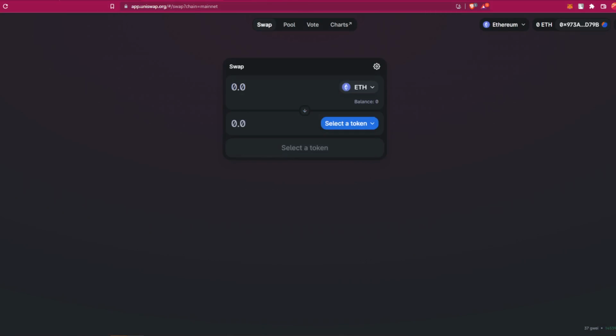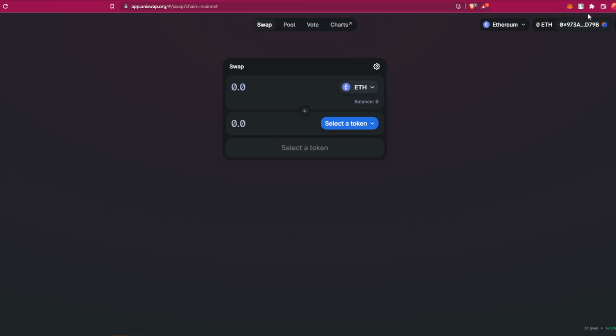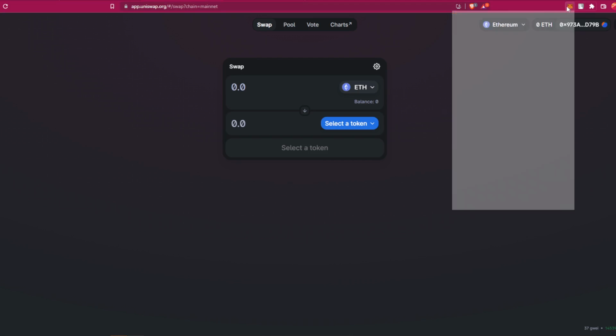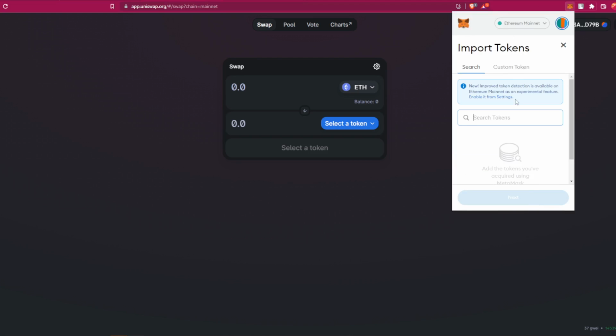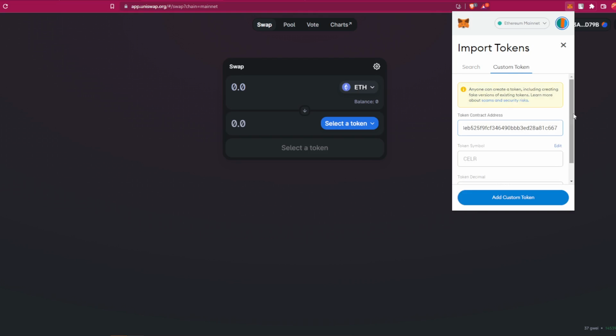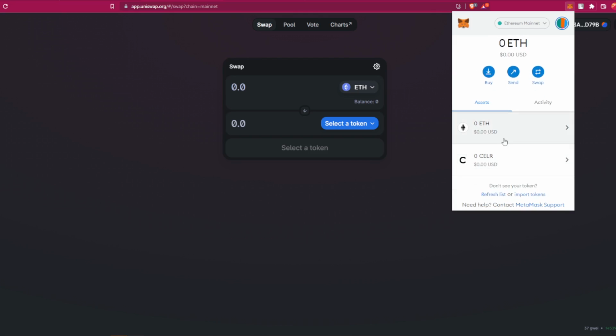And for those who don't have it and want to download it, please go ahead and download it at metamask.io. Click on download now, and then we go back to the interface. Go back to your MetaMask, open it, and make sure that you're on Ethereum mainnet. Import token, custom token, and paste the address. Now you can see the token in your wallet next to the Ethereum balance that you have.